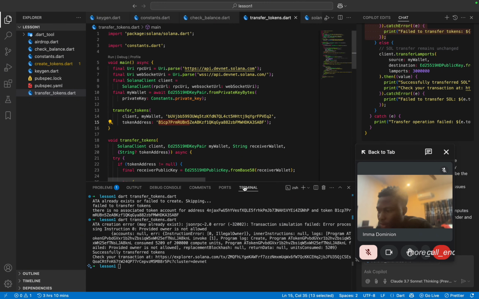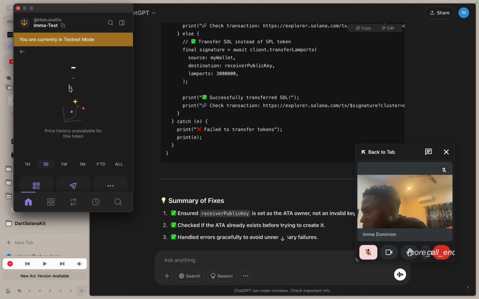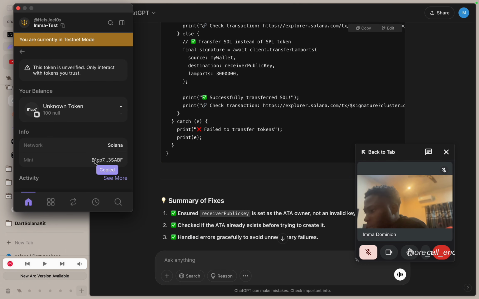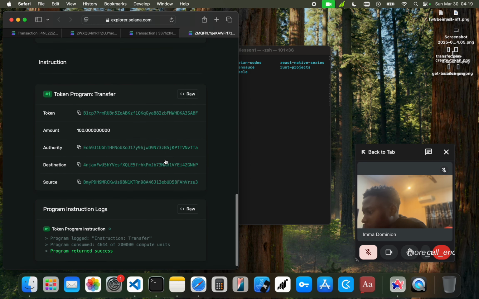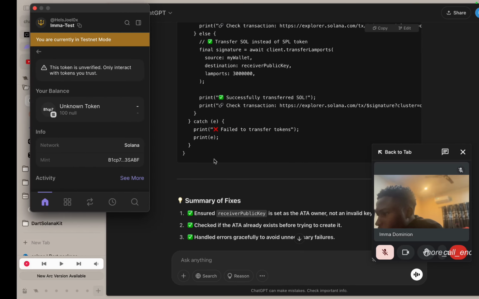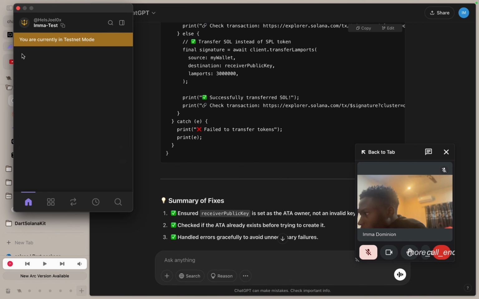Oh, finally, man, finally. I don't know what this error is, but I'll look into it, probably create a PR or something. But yeah, token works, man. Our token works. You can see it on the Explorer. GG guys.